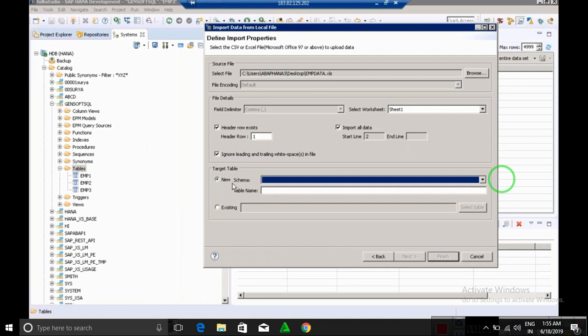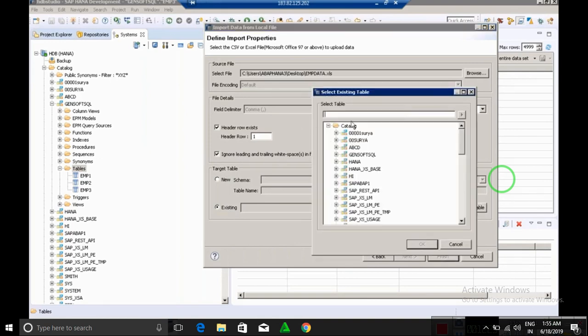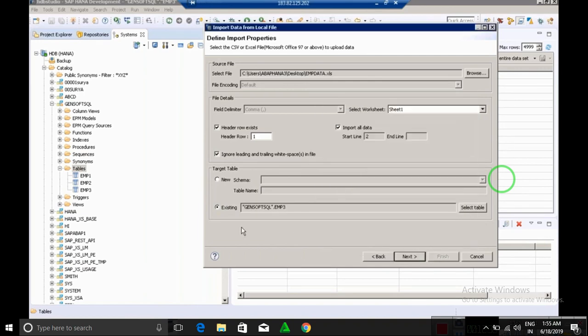Since the table is already available, I'll go for the radio button existing. Select the table. I'll click on the button. It is showing me all the schemas. What is the schema? Gens of SQL. In this, what is the table? EMP3. I'll choose EMP3 and say OK. Done. So, gens of SQL dot EMP3. Say next.